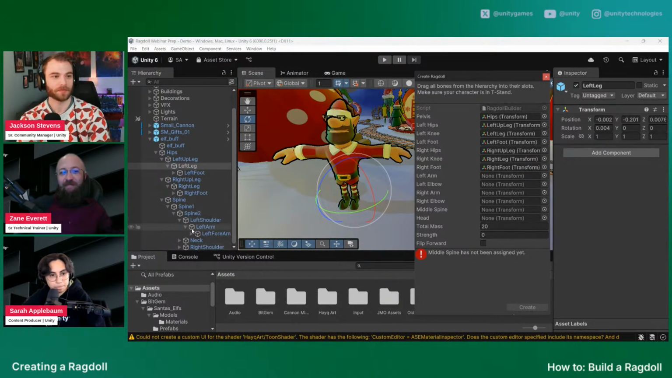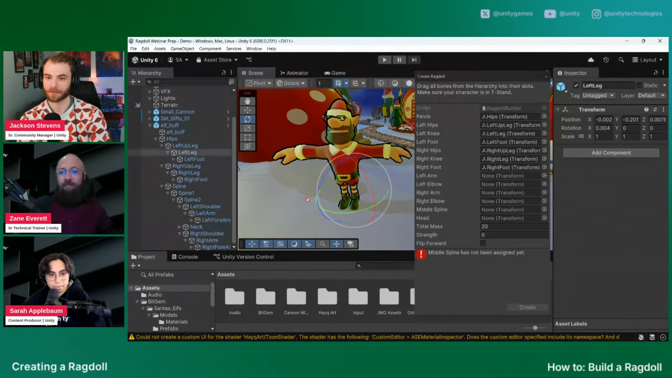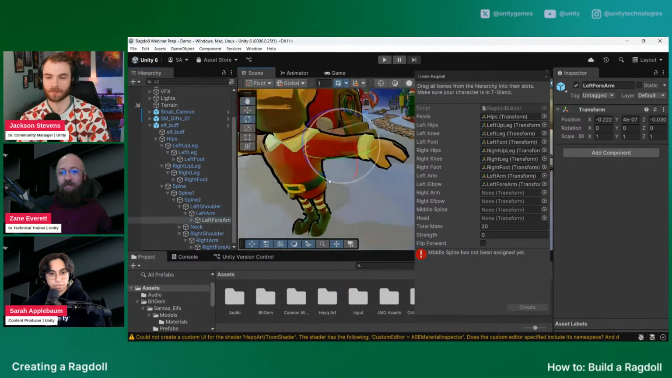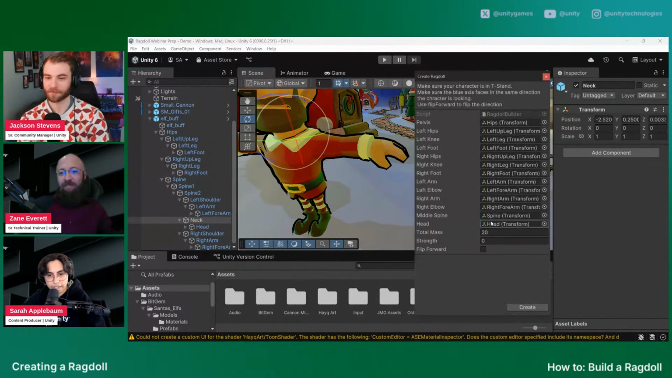And so for my left arm, what I'm going to do is drag in my left arm and then left forearm for my elbow. Because if we play around with this, yeah, that's roughly where the elbow is. We'll go with that. And I'm going to do the same for my right arm. There we go. And for my middle spine, I think I'll probably use this spine over here. And then for my head, I believe my head is under this neck joint over here, so I can just drag that in.